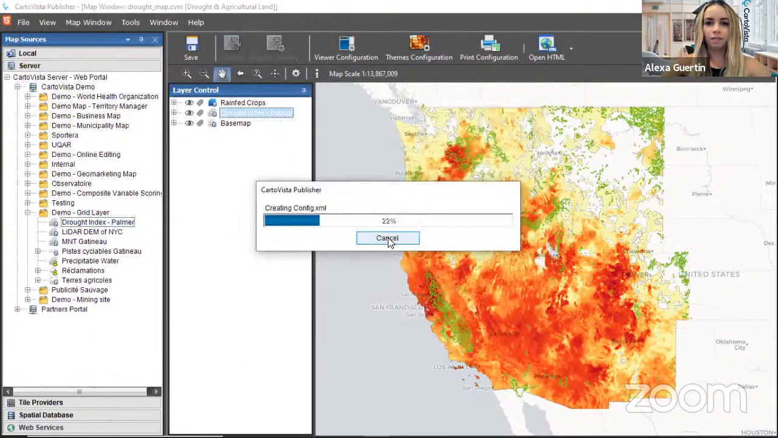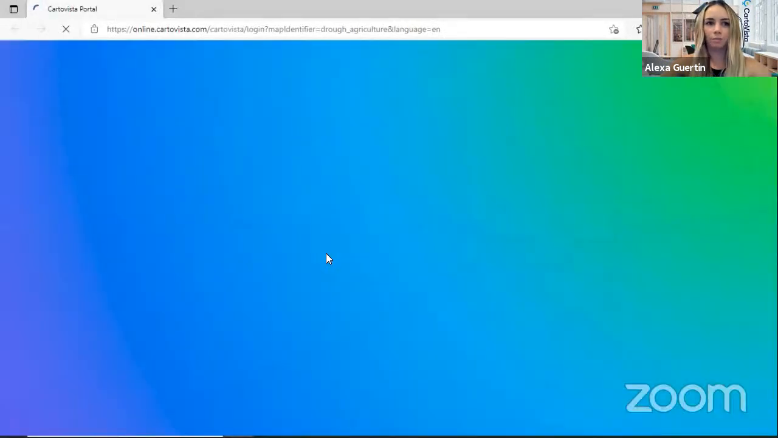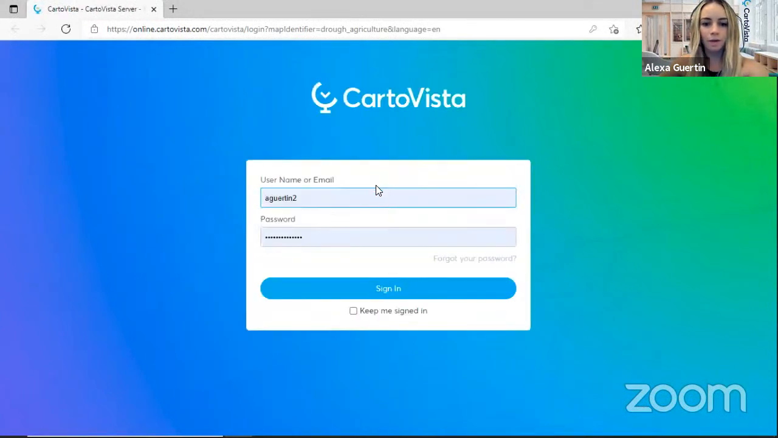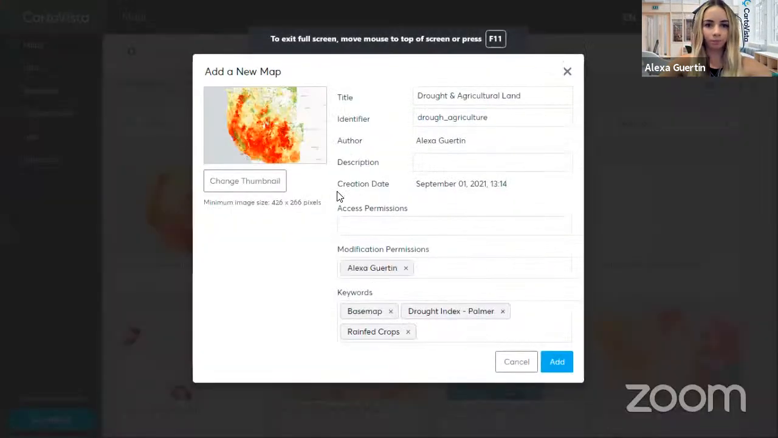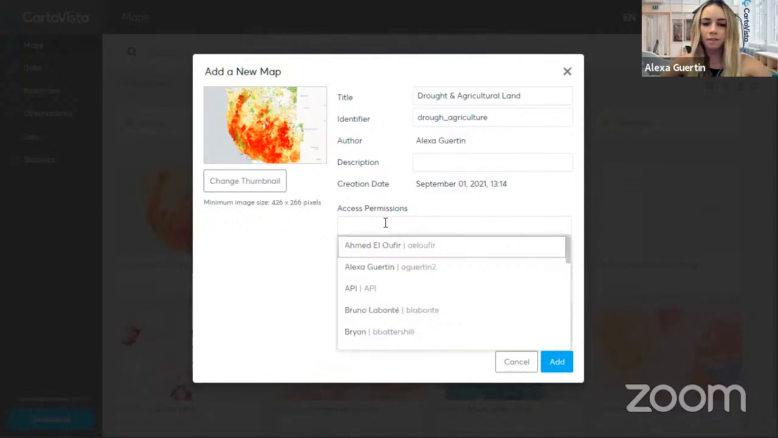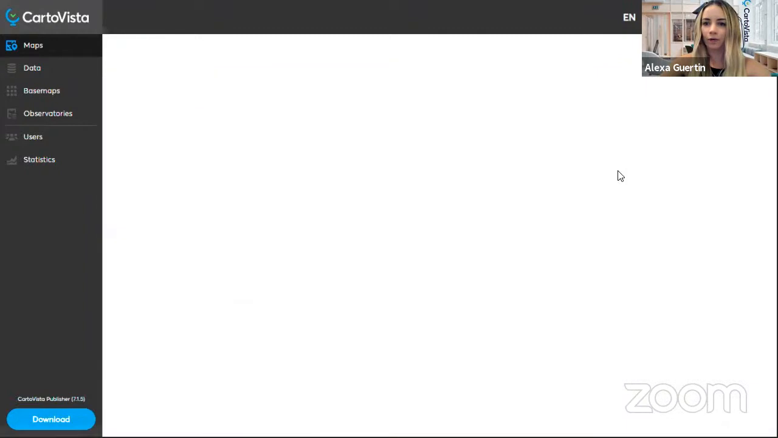And as you can see, it doesn't take very long for our maps to publish to the web, and it will automatically open directly from our publisher. Next up, once we're in the map, I'm going to show you guys how we can interact our vector data with our raster data. So here you'll get a pop-up to show you that your map is about to be added to the web. You can change your thumbnail. You can add access permissions, modification permissions to anybody on your team or users that you want to share with. So I'm just going to hit add, and we'll go ahead and take a look at our map.